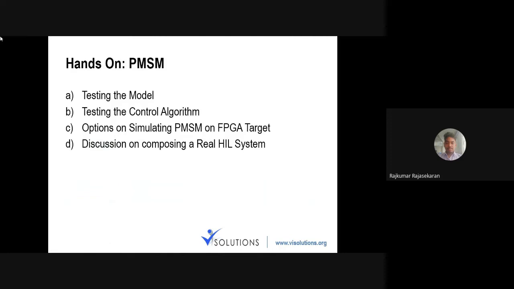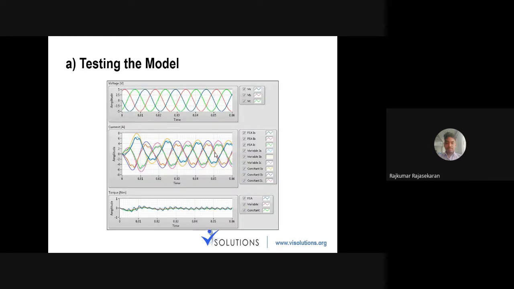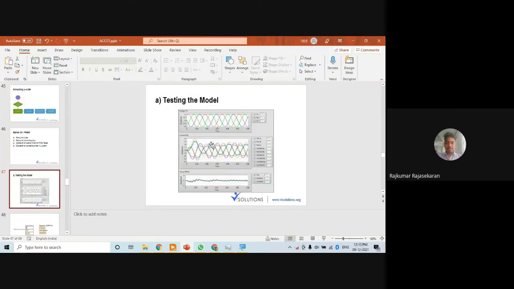Now we are going to see an example of a PMSM motor control. We are going to go from the testing stage to a demo of the control algorithm stage, then a discussion on simulating the same in the PMSM, and a discussion about how the real-time electrical system will be designed. First, let's test the model and see how to get the model inside the lab environment.